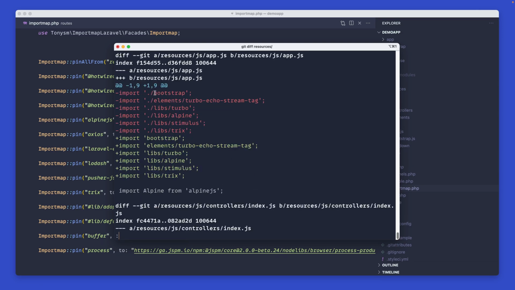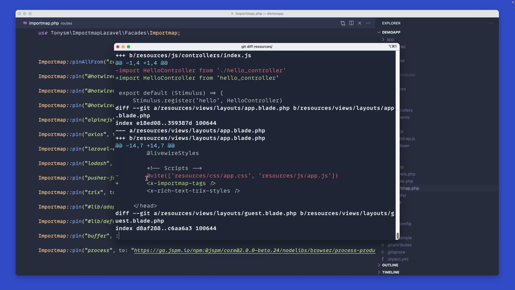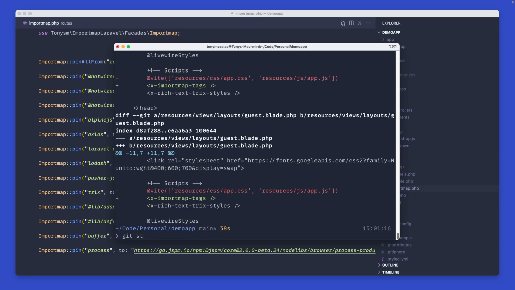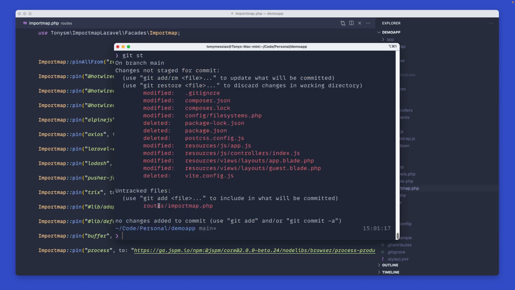Oh, okay. So it also converted some of the imports that were using the dot slash to not needing that anymore. And it switched the Vite line to the import map tags. This also got rid of the styles for applications, so we'll take a look at that in a second. It is the same for the guest layout. And that's it, actually. Now let's run the storage link command.